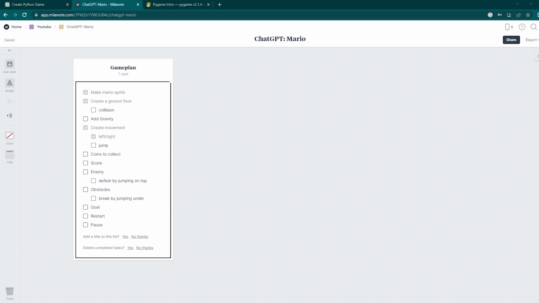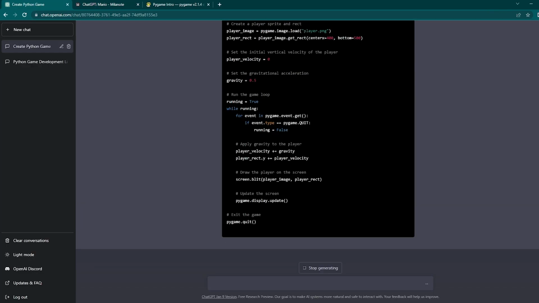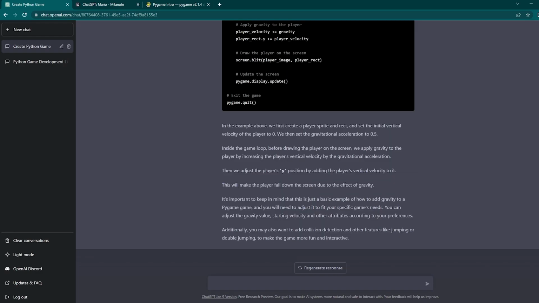But before we can do collision, we actually need gravity because there's nothing to collide with. So let's ask ChatGPT, how do we add gravity? And it seems gravity is pretty straightforward as well. We need to create a player velocity variable, then a variable for the gravity that we're going to apply. In our game loop, we're going to add that gravity to the player velocity, then that velocity to the player's y. Think of y of 0 being the top and all the way to the screen's height being the bottom. Pause now if you need to read the explanation.